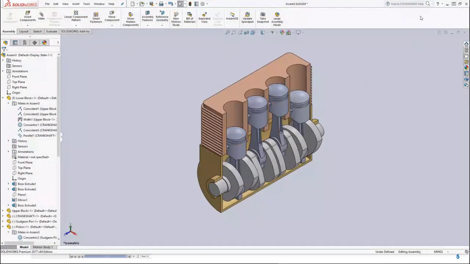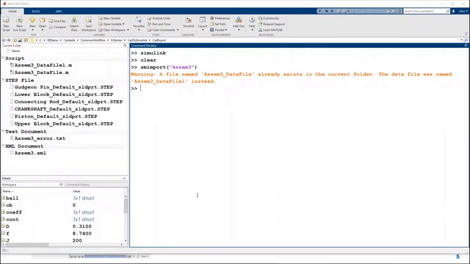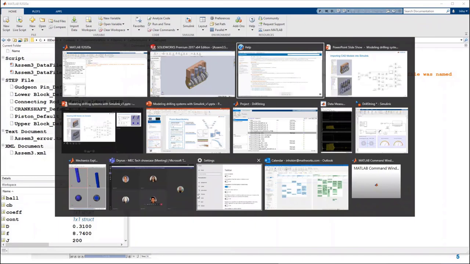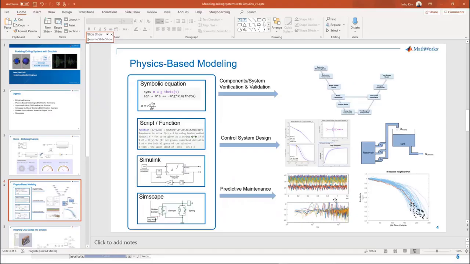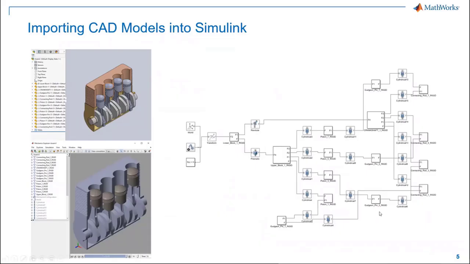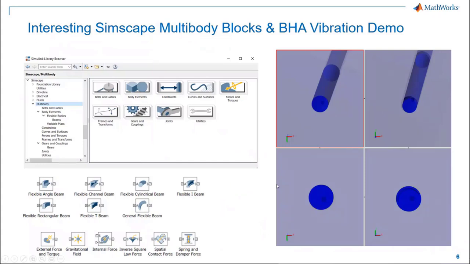Okay, close this. Scroll to slides. So there are a couple of interesting Simscape Multibody blocks which I want to introduce. One is the flexible beam element, and another one is the spatial contact force.